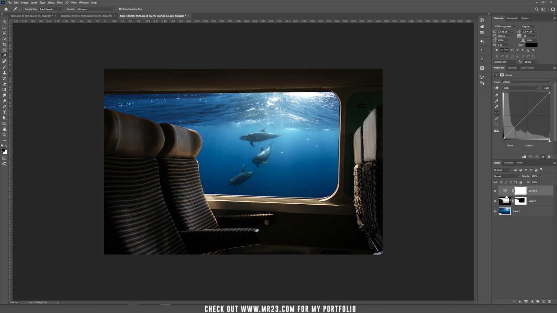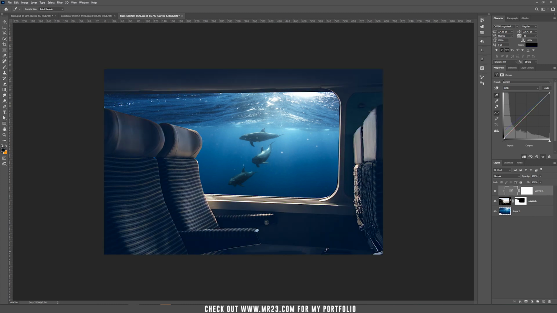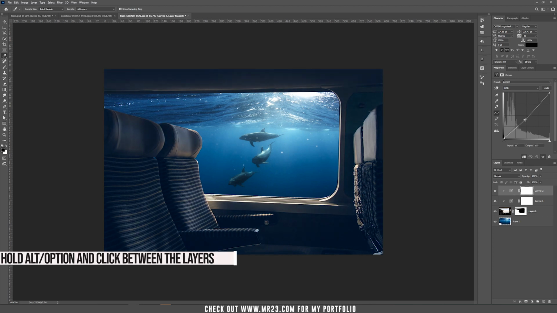I'm going to hold Alt or Option and bring this adjustment layer to affect only the train photo. Now press only once on the eyedropper tool. Now we need to select the darkest color of our train photo, which I believe is down here. Now let's use another curves adjustment. Also clip it to our train photo and bring the colors a bit down.